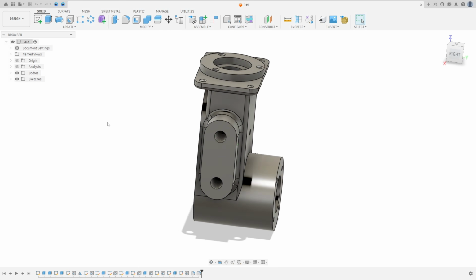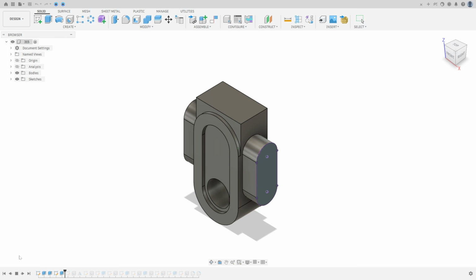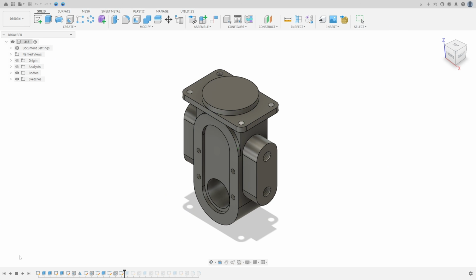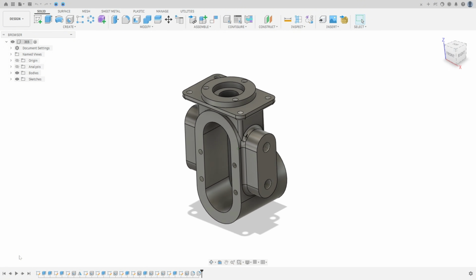Let's create one more tutorial in Autodesk Fusion. In this tutorial, you'll learn to use Extrude, Mirror, Hole, and Fillet. So open the Fusion and let's go.